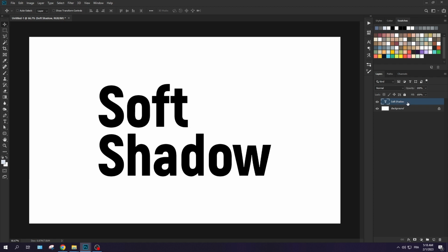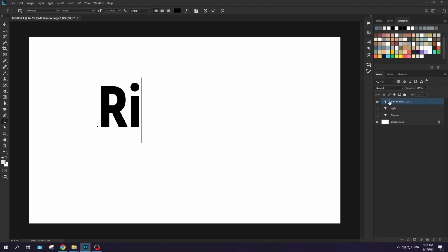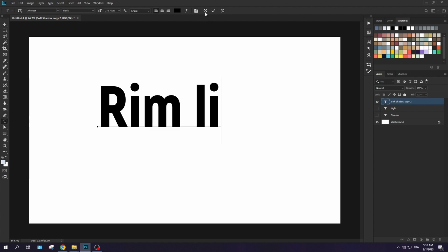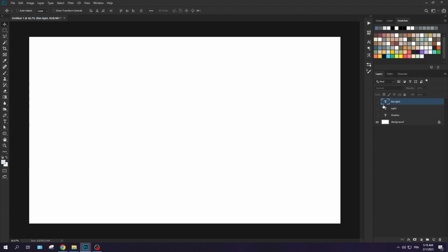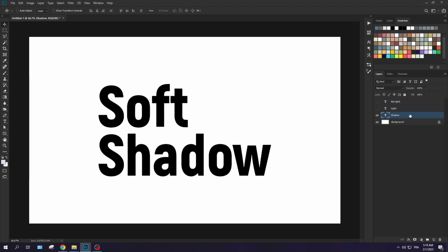Let's first of all duplicate the text layer two times, so we have three copies. Let's call the first one shadow, and let's call the second one light, and let's call the upper one rim light. Rim light. Okay. Let's start with the shadow first.